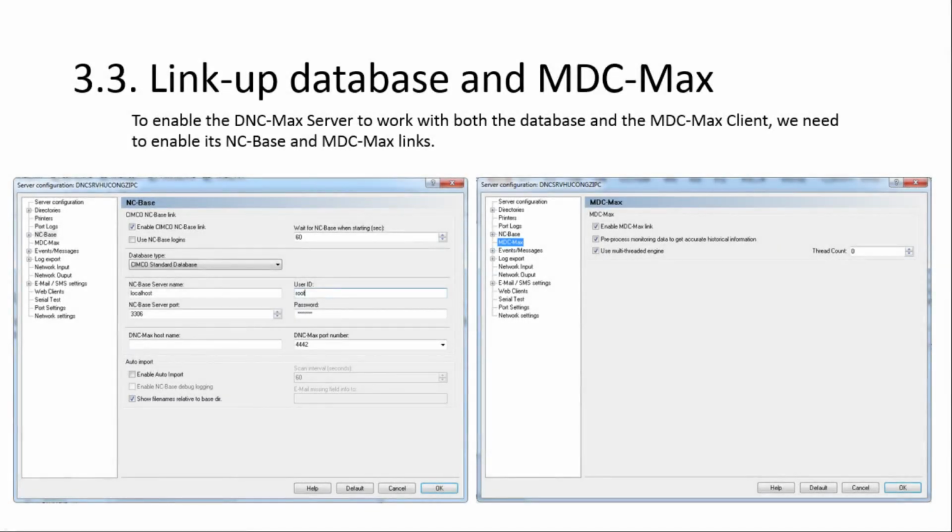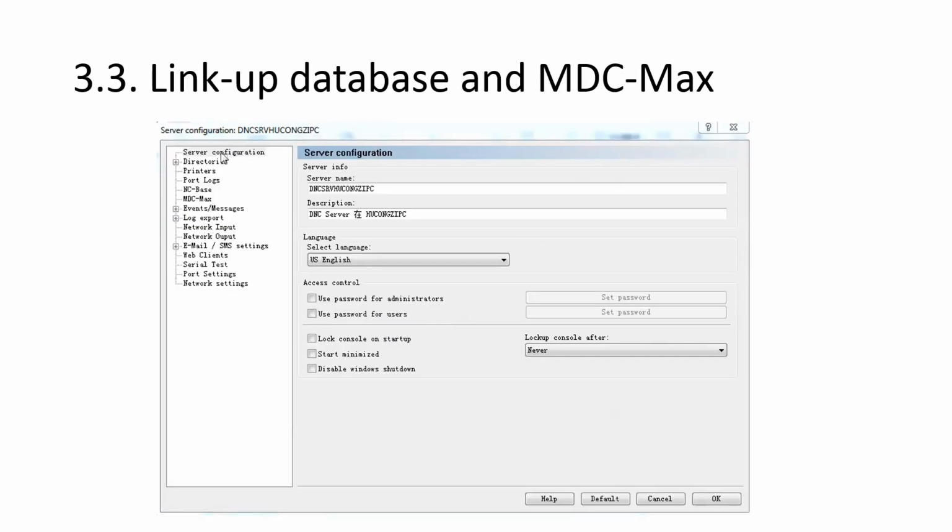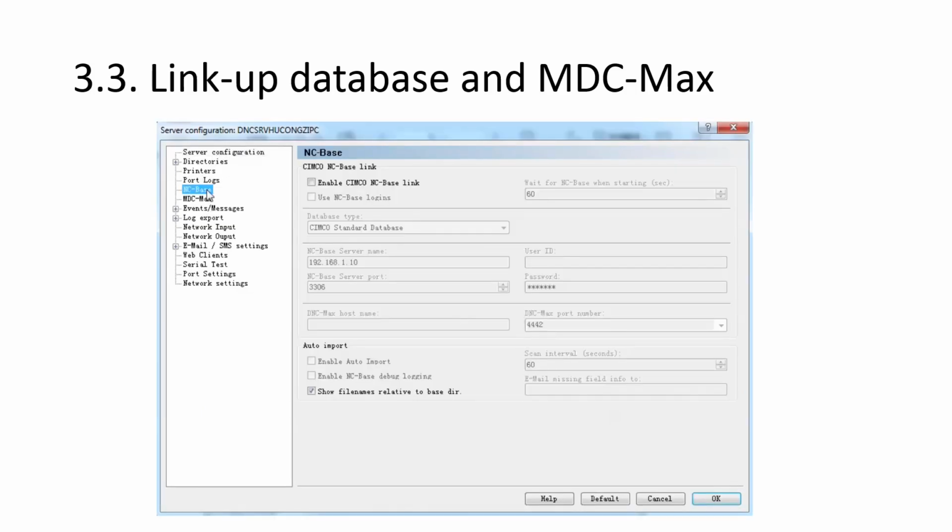To enable the DNC-Max server to work with both the database and the MDC-Max client, we need to enable its NC-base and MDC-Max links. In the DNC-Max Service Manager dialog, click the Setup button to enter the server configuration dialog. In the preview menu, select NC-base and check the option Enable CIMCO NC-base link. After doing this, the fields below become active.